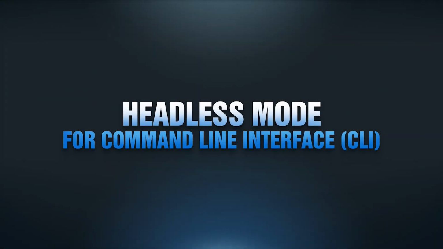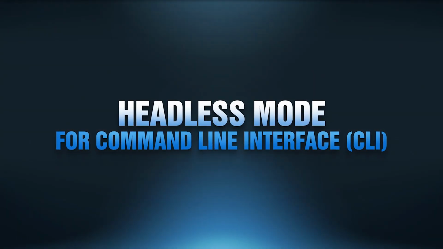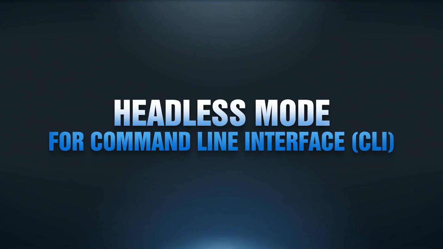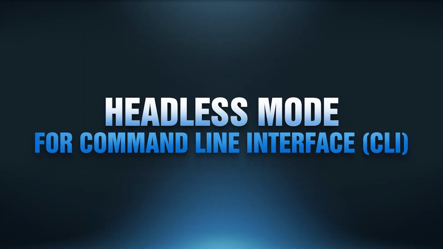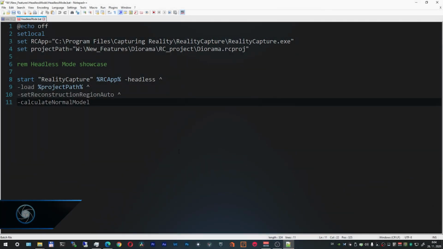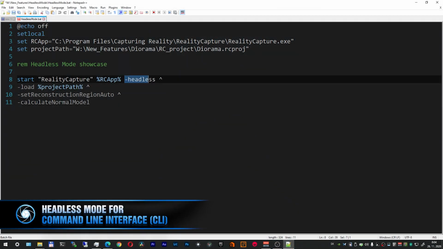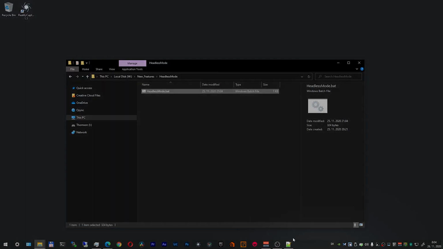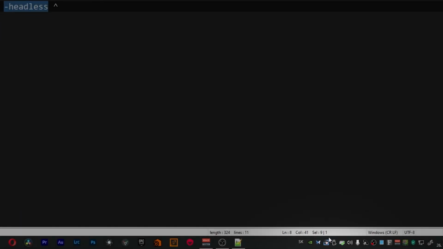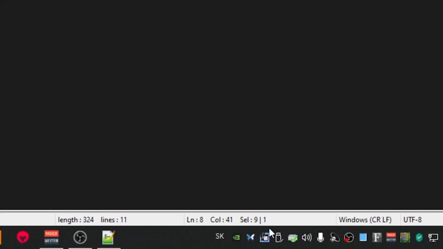Headless mode for command line interface. Now it's possible to run the application without the main user interface by using a command headless. It will also take less hardware resources because there is no need to render the data live. And this is how the CLI command looks like. Now let me execute the bat file, and as you can see there is no user interface. In this mode the app shows an icon in the system tray.